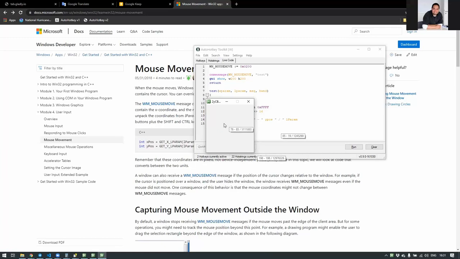So even if I do the one that says Y position, it's actually giving me the X position, because the right number is on the right. And now notice that the numbers on the L param do not change that much, even though I'm actually moving the mouse.